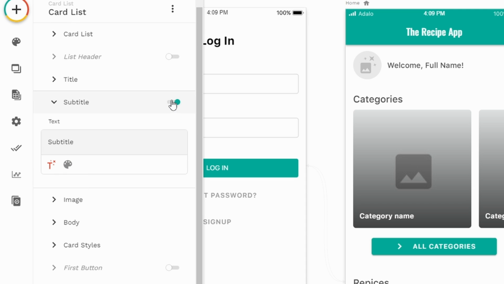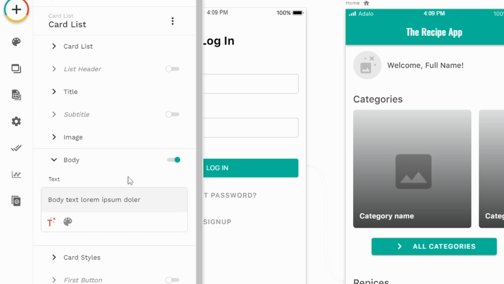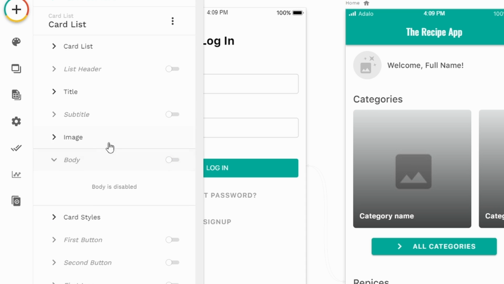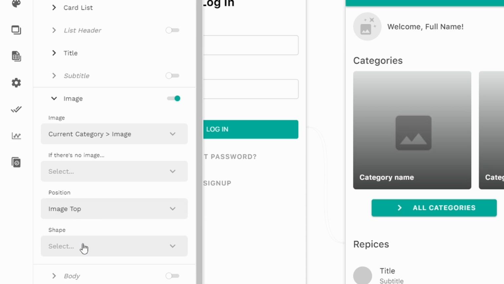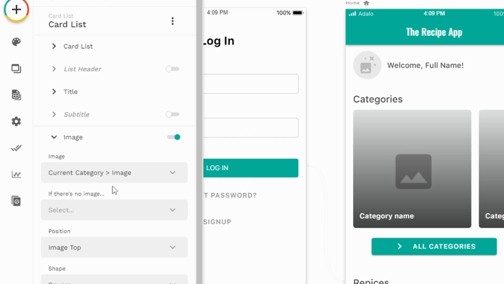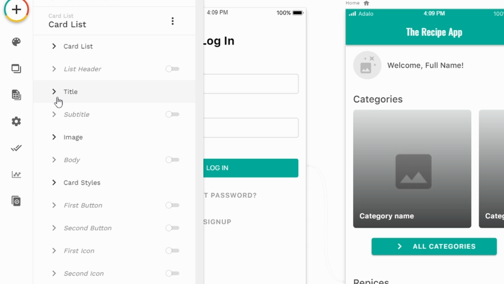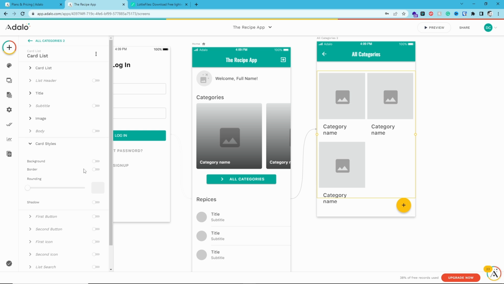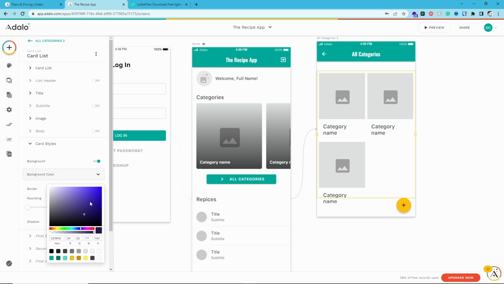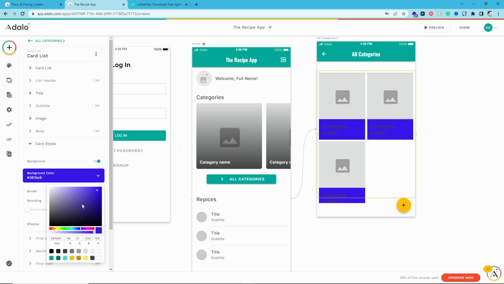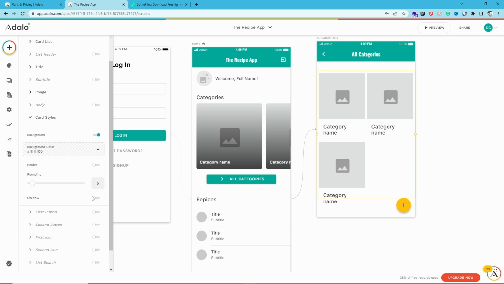Subtitle, we're not going to have that, so we're going to turn that off. The body, we're going to turn that off. The image, we're going to go ahead and make it square because that's what we've already cropped them to. And then if there's no image, we can do that. Subtitle. I think that's pretty good. Yeah, nailed it. Card styles, you can put a background color on the cards if you want to. It'd be something weird like that, but we're not going to do that. We're just going to do shadow. Let's do a shadow and get just a little bit of background on there. Just give a little bit of personality.